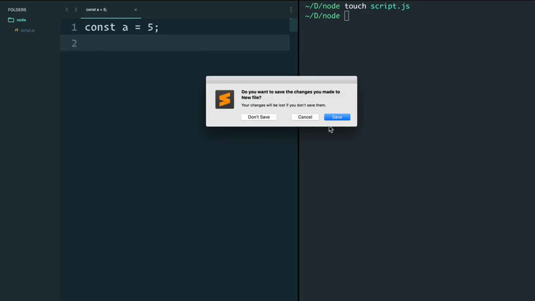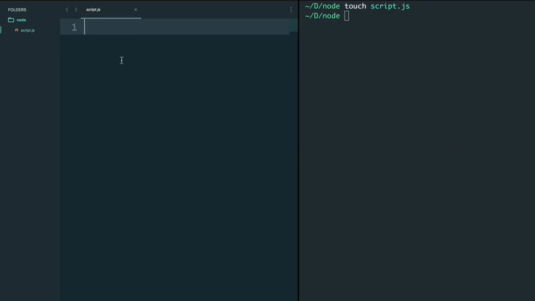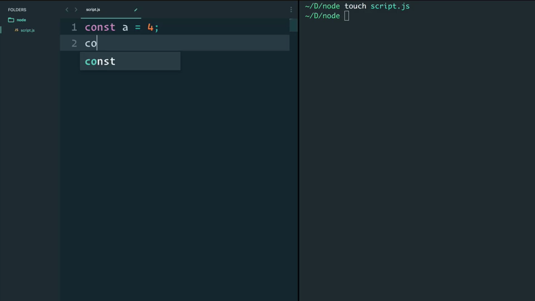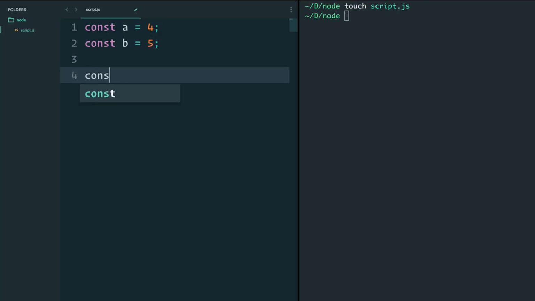Oh, and that's not the folder that I want. We want to open this, and we'll say const a equals 4, const b equals 5, and then we can just console.log a plus b. If I save this, in order to run this script, all I do is node and then the script name, script.js, and because we're in the directory, it'll know what Script.js is, and it'll give us 9.